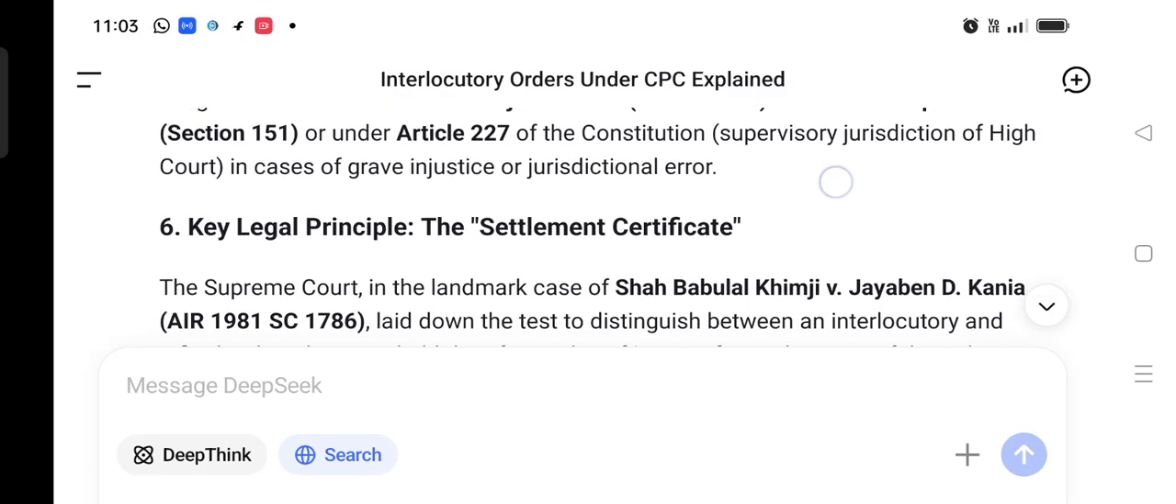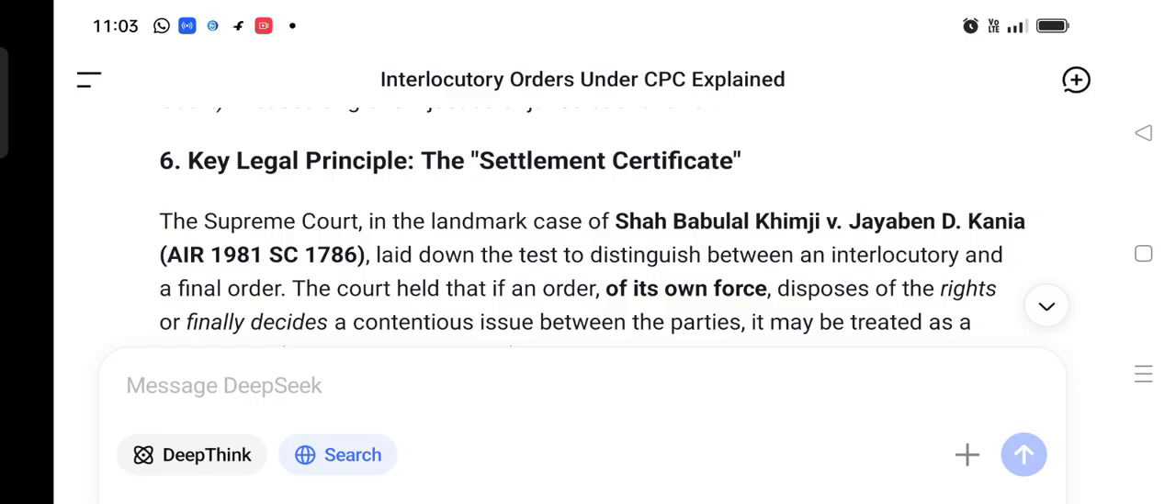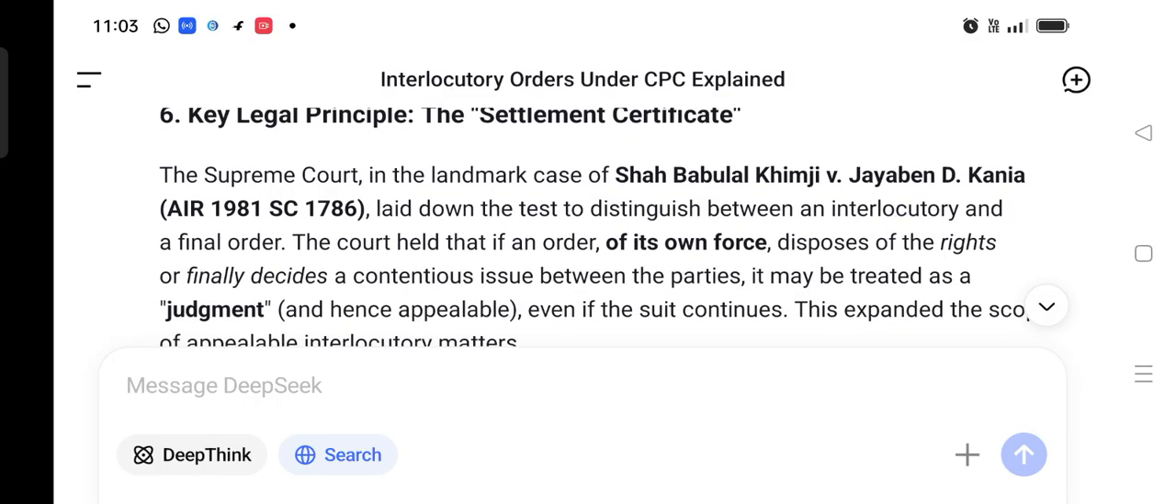Now, key legal principles. Settlement certificate. Here there is a case, Shah Babulal Khimji versus Jayaben Kania, in 1981. In this case, the court held what the difference is between an interlocutory order and a final order. A final order gives the final judgment, but an interlocutory order never gives the final judgment. It is basically interim in nature, and it helps to maintain the status quo of the case, helping the case to march forward and continue.